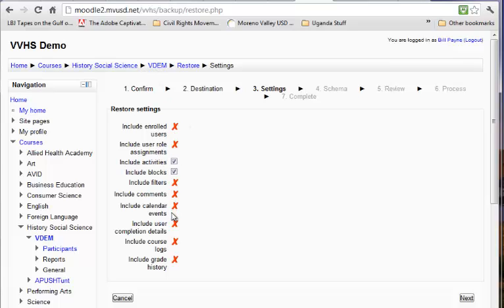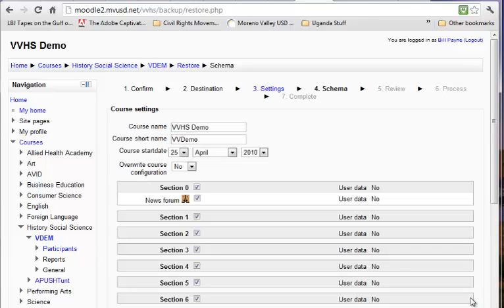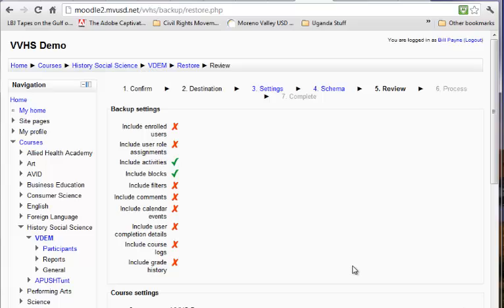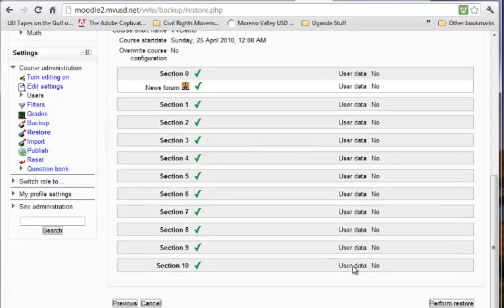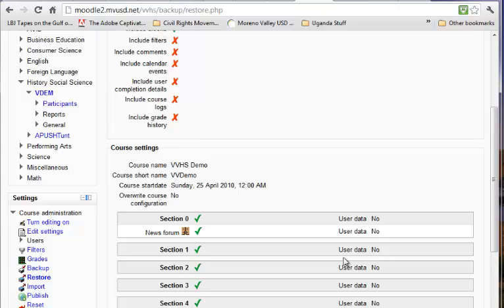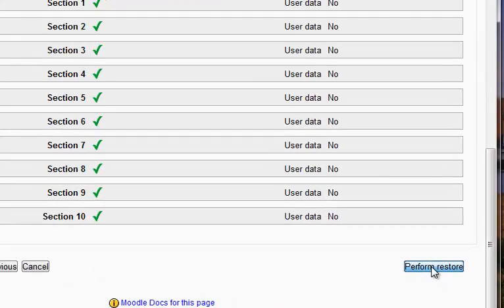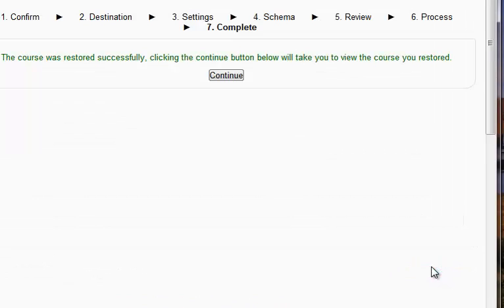And it's giving me some information. And yes, I want to include activities, include blocks, and just click on next. Shouldn't require any changes on that screen. And course settings, and everything is the way I want it. I'm going to click on next again. Showing me what I've got, what's getting ready to go. Come down to the very bottom, and I'm going to click down here where it says Perform Restore. And click on Perform Restore.